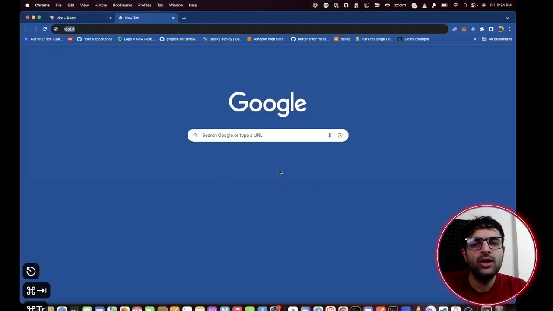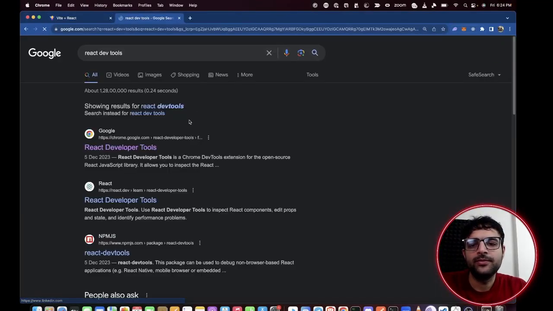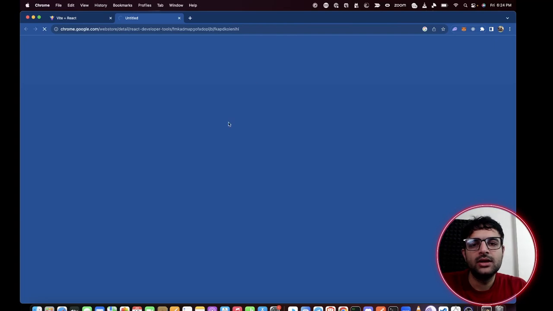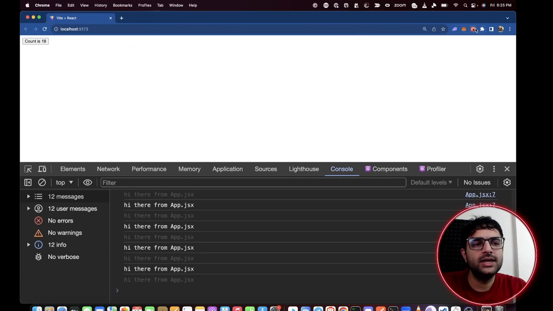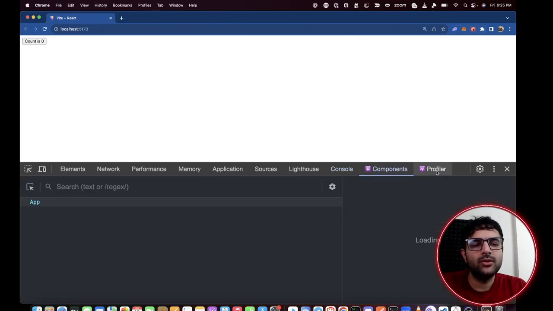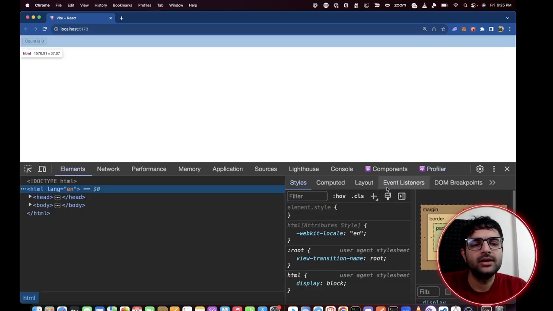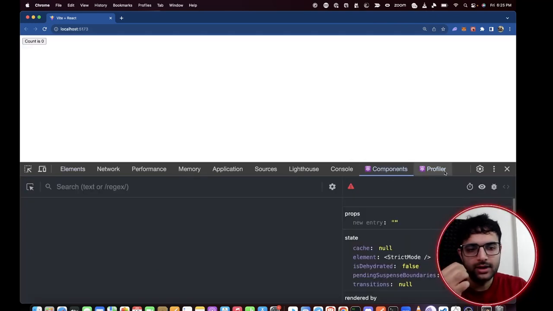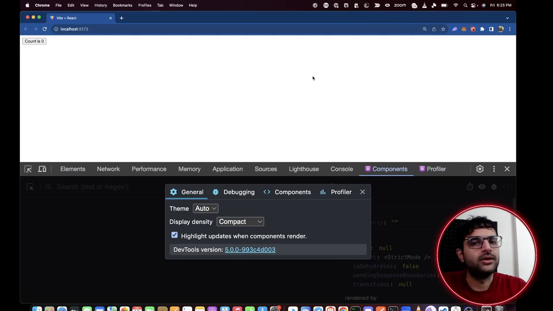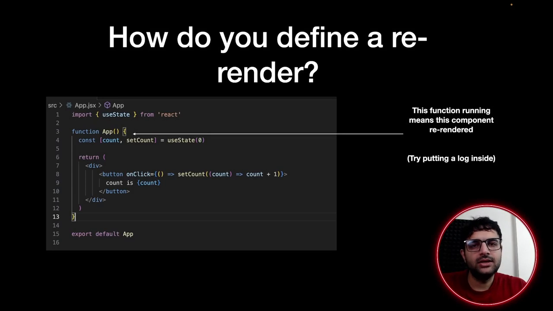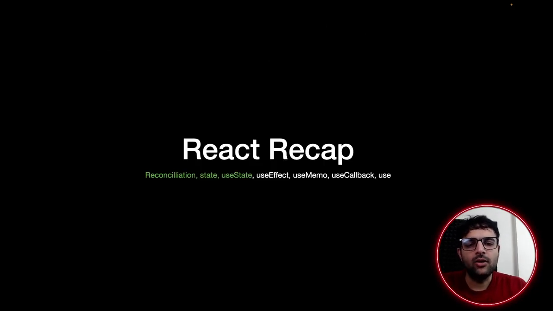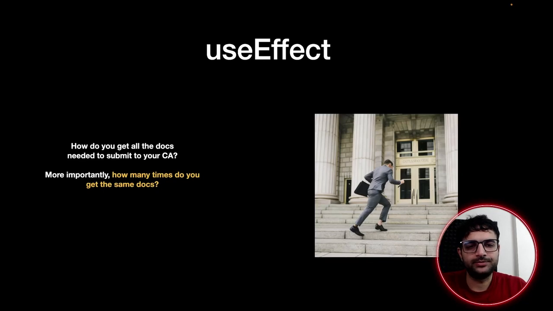If you don't know, install React Dev Tools, which is a Chrome extension. This one right here. Once you add it, you will see it here. And then you will see this components and profiler section if you right click and click on inspect. And then from here, you can turn on highlights and then you're good to go. All right. Cool. We understand re-render. We understand reconciliation. We understand why React was introduced. Now, let's get into the other important hooks we discussed last week, starting with useEffect.